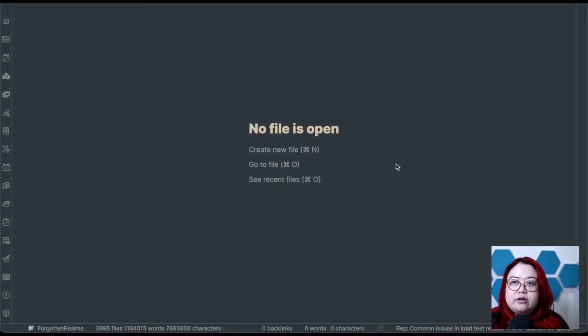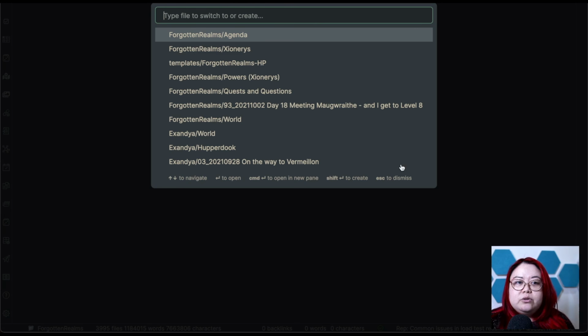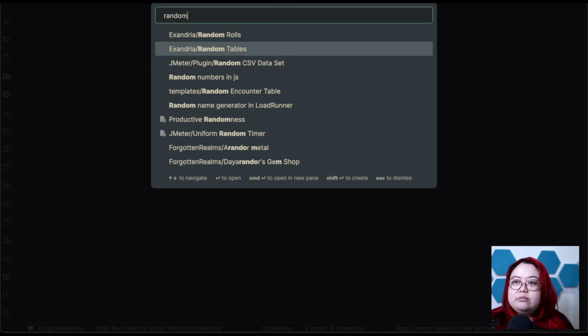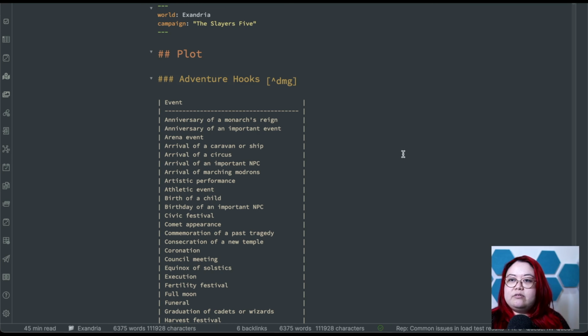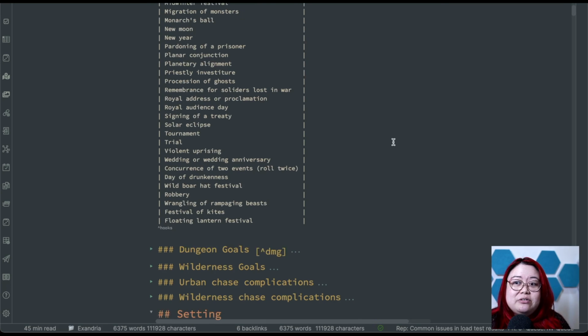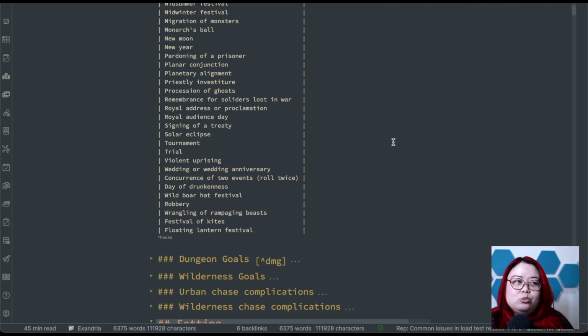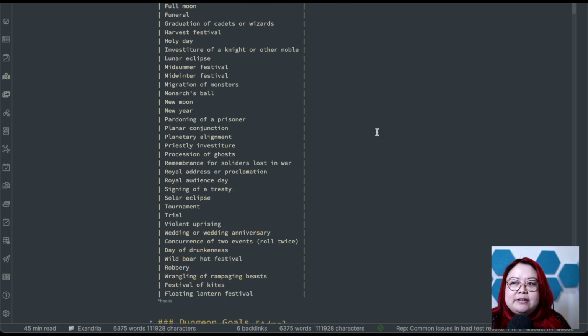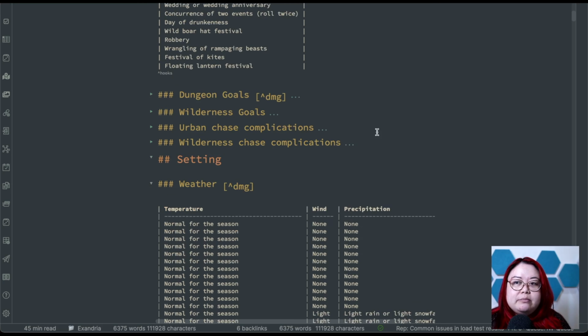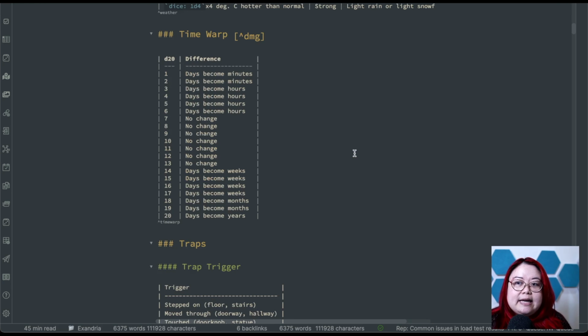Let me close this off. I also wanted to show you this random tables thing that I've got. So I mentioned earlier that I have Jeremy's dice roller plugin, and I use that a little bit as a player to actually roll dice, but what I use it the most for is rolling on random tables. So I really like having my own encounter tables or really anything.